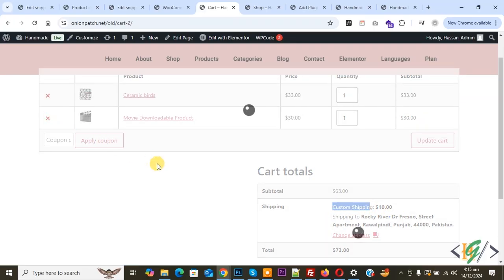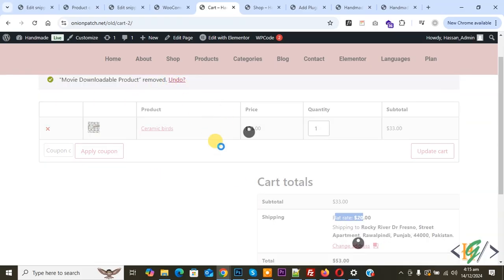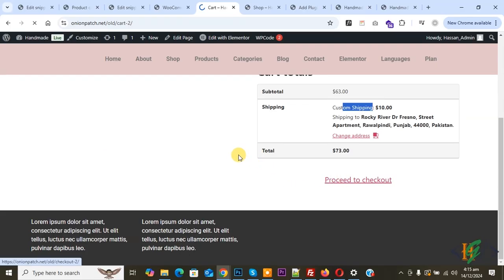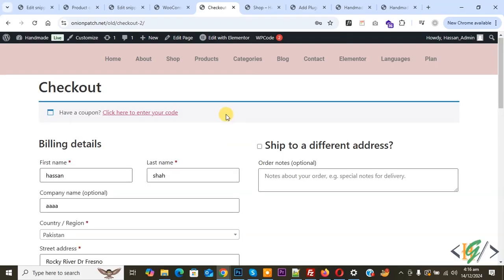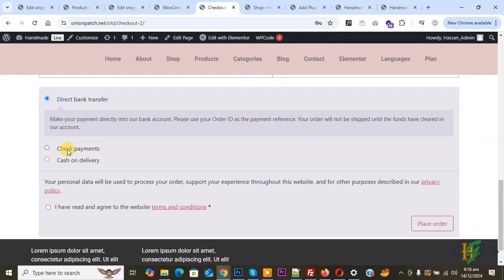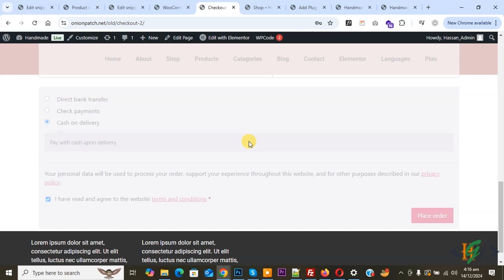Now remove this. Again you see flat rate $20. Now undo. After that we are going to place the order. Now you see custom shipping, and then click on Proceed to Checkout. So we are on the checkout page, and then scroll down. Now select the payment gateway, cash on delivery, enable this option, and then click on Place Order.